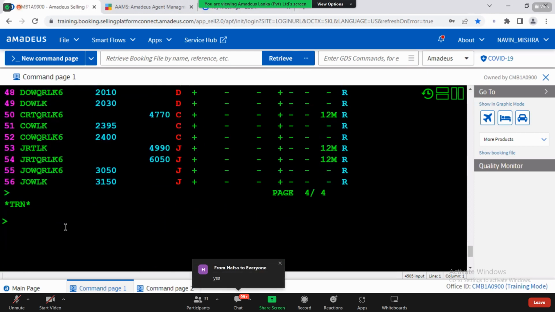Now, you all tell me, is it a guaranteed fare? Yes, no? That's a not guaranteed fare. Then if it is a not guaranteed fare, somebody asked me a question: so what is the use of this FQD command? So the use is very simple.